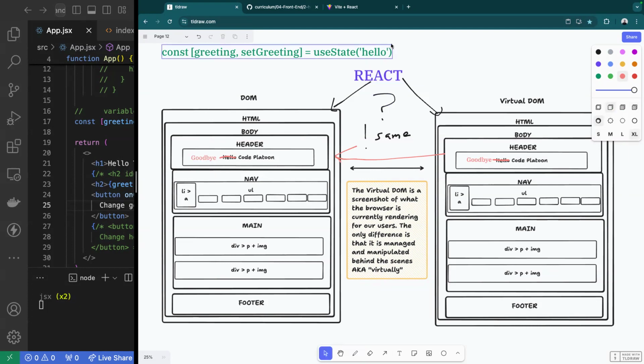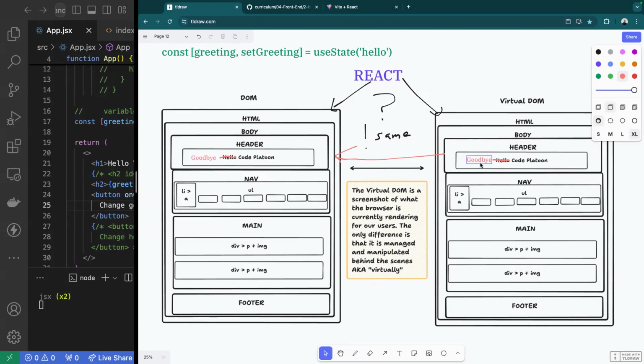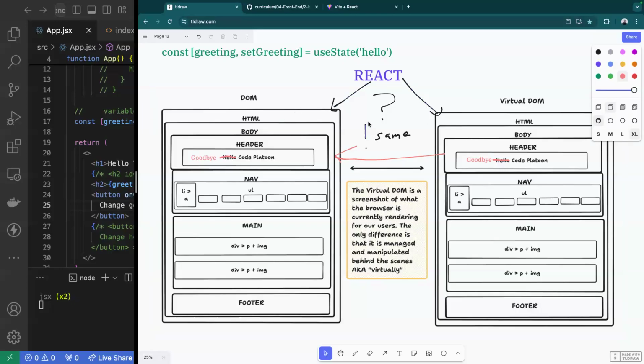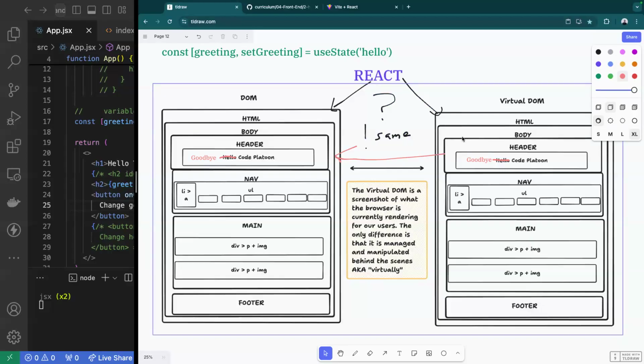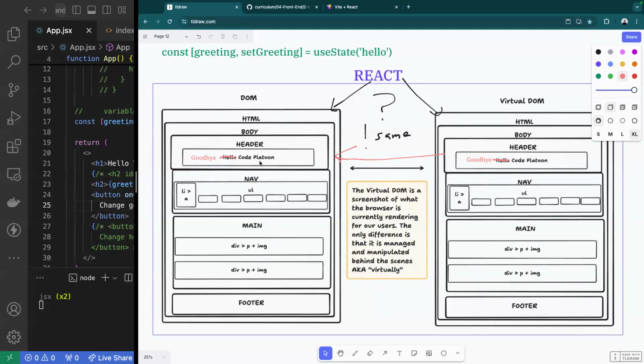All right, so I click on the button. The first thing that gets updated is the virtual DOM. We get goodbye. Once the virtual DOM is done updating, React takes a look at the virtual DOM and the DOM and says, hey, are these the same? They are not. Because they are not the same, it's going to make the DOM, what is rendering on the browser, look exactly the same as the virtual DOM. It's essentially force feeding the browser, saying, hey, this is what you're going to render now. And it gives it the information. And then the browser updates to show the user the correct updated info.